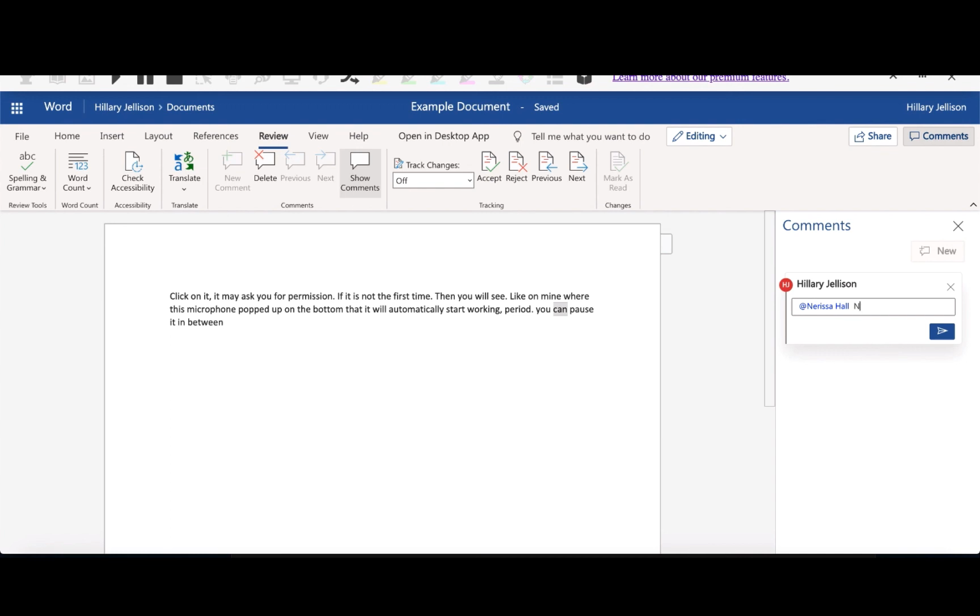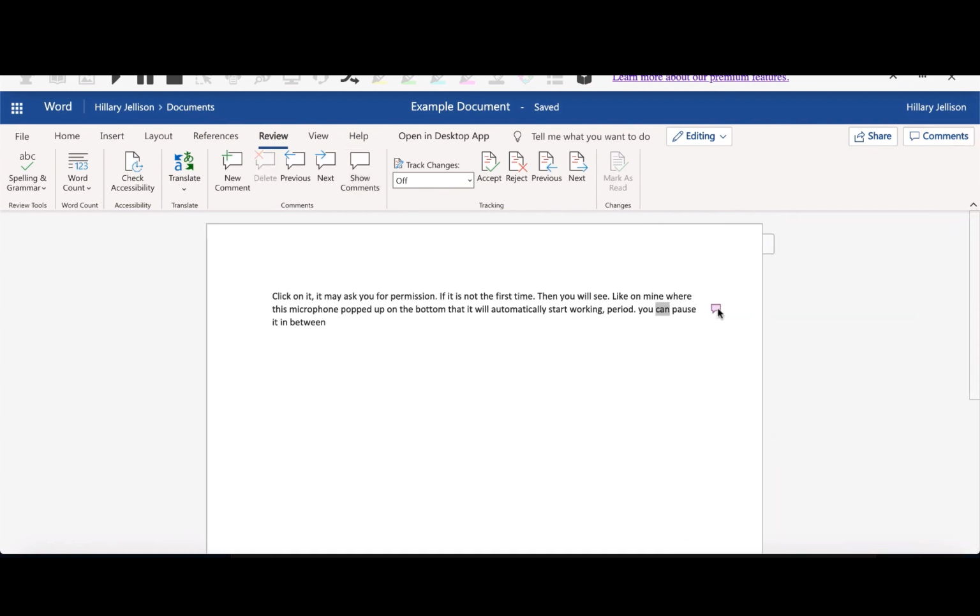So we might say, nice job using adverbs in this paragraph. Please double check your punctuation. And then you can hit send, and it's going to provide that feedback, and the student can come back and they'll see those pieces and they can resolve those and move along those comments. It allows you to give them specific feedback without being visibly there.